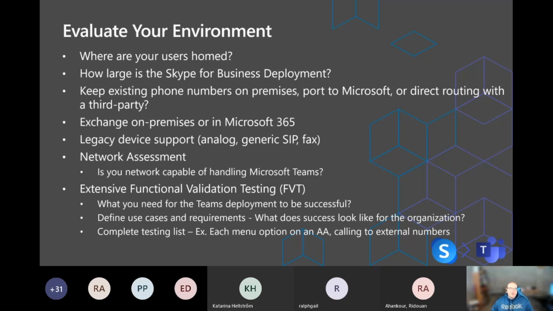So you need to verify that your network is capable of handling Microsoft Teams. You might be working great today with Skype for Business, but again, it kind of goes back to that original model where you're pushing people out of your network. You're not bringing them into your network. Meaning, if your internet connectivity does not have enough bandwidth available, you might run into a subpar experience using Microsoft Teams. You also need to determine an extensive functional validation testing checklist.